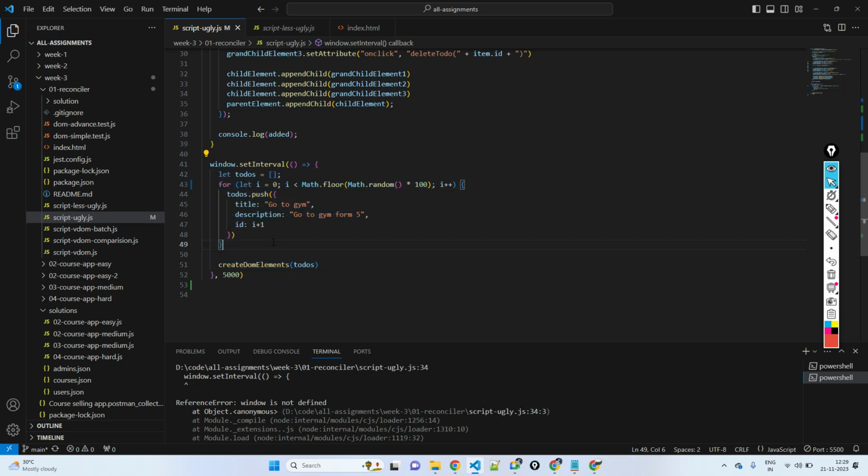In this function, I'm just populating this todos array with values, and I'm populating a random number of values. I'm calling Math.random, which returns a number between 0 and 1, like 0.1, 0.2. Multiplying by 100 and then flooring it, it can return any number between 1 and 100. So you can get any number between 1 and 100, and I'm putting that many values in the array.